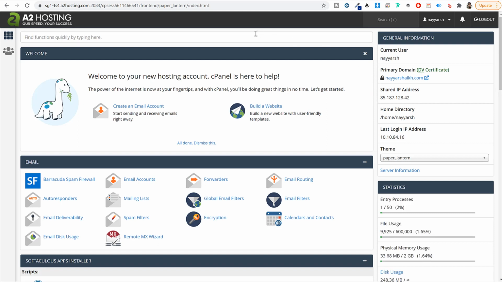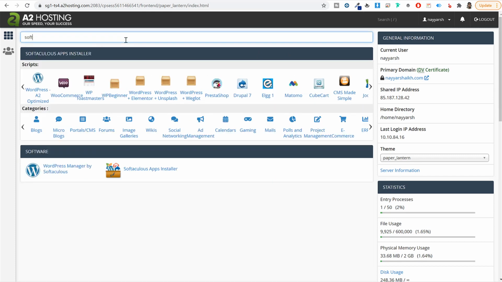We can install WordPress on our domain name. So for that, again click on this search bar and search for Softaculous app installer. Okay, this is the one. As you can see, click on Softaculous app installer.